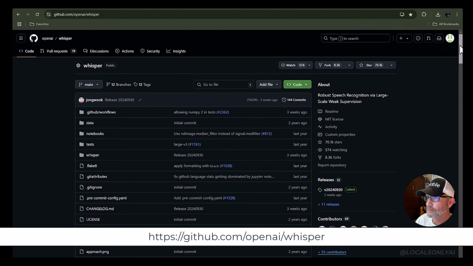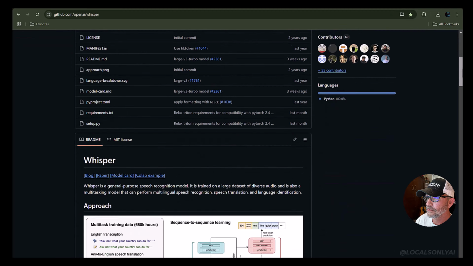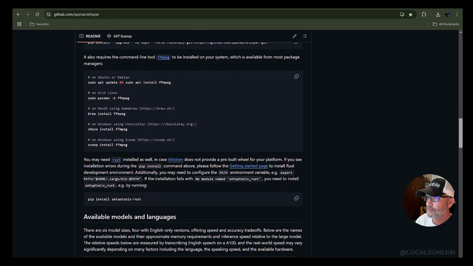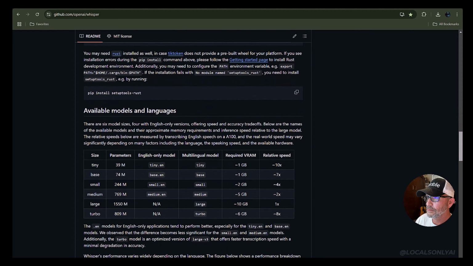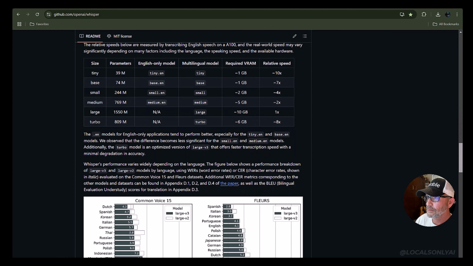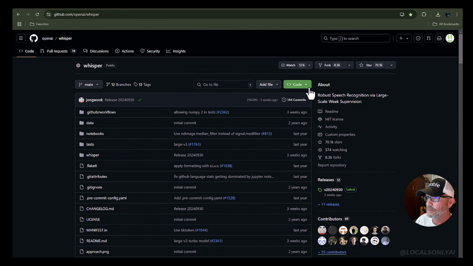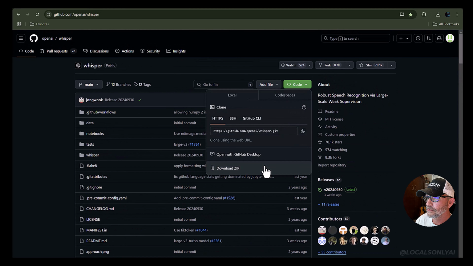github.com/openai/whisper, and then press Enter. This will take you to the OpenAI Whisper main page, where you will download the repository for installation. This page contains a lot of important content, including setup information, so I do encourage you to take a few minutes and scan the information. When you are ready, select the Code button and then select Download Zip.